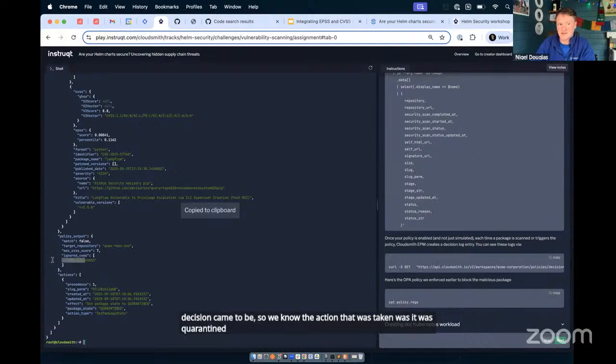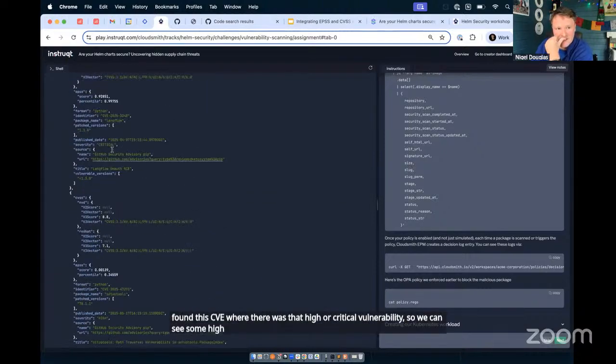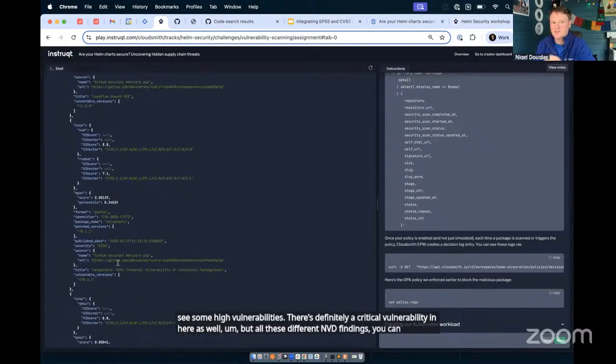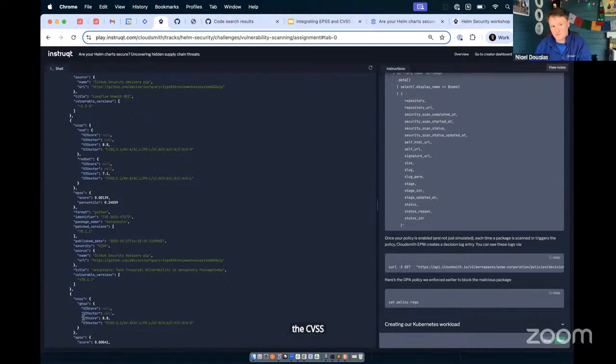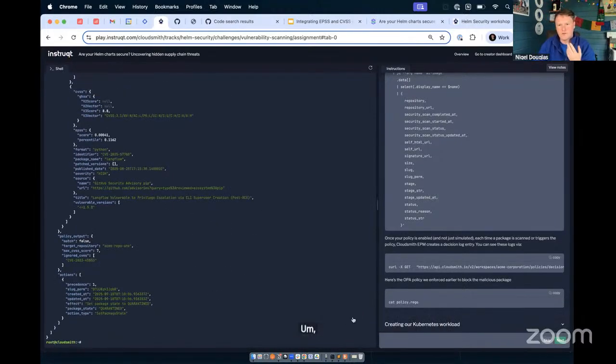It's because, well, we're ignoring this CVE, but we know it found this CVE where there was that high or critical vulnerability. So we can see some high vulnerabilities. There's definitely a critical vulnerability in here as well. But all these different NVD findings, you can look at not just the CVSS version 3 score, which is whatever out of 10, but you can also look at the percentile of the EPSS, which is the likelihood of that thing being exploited.